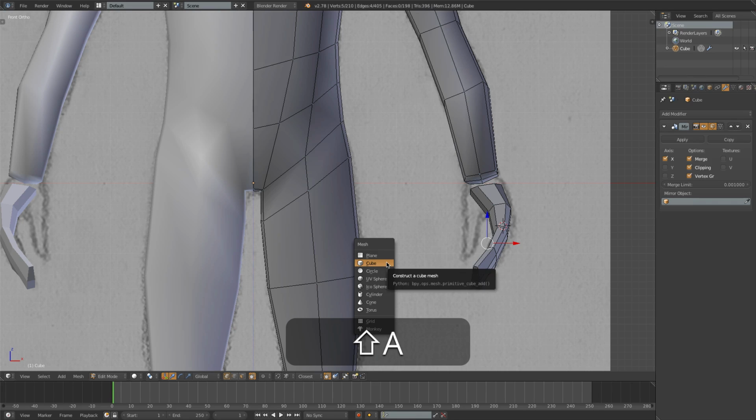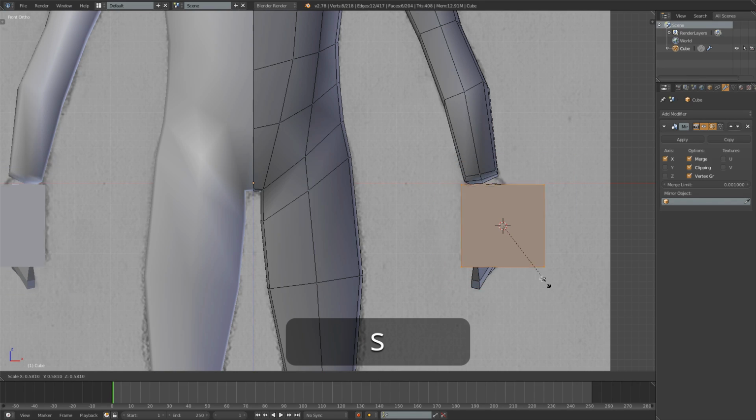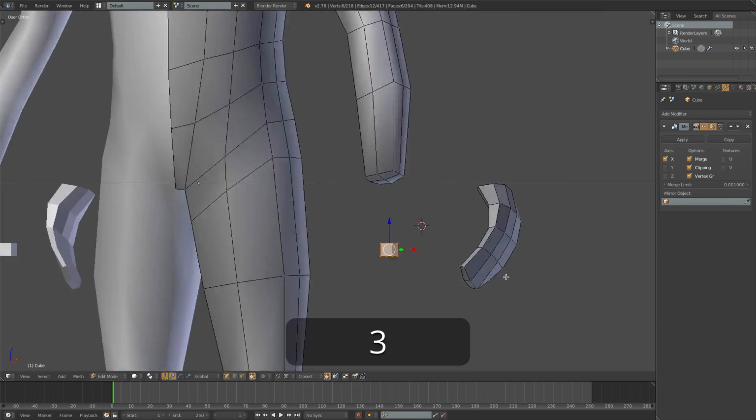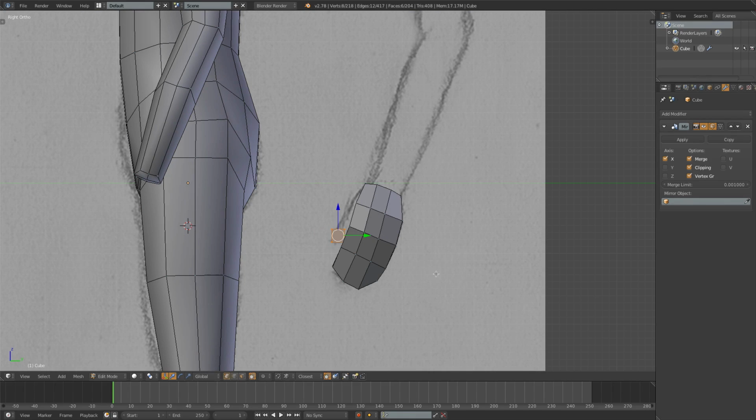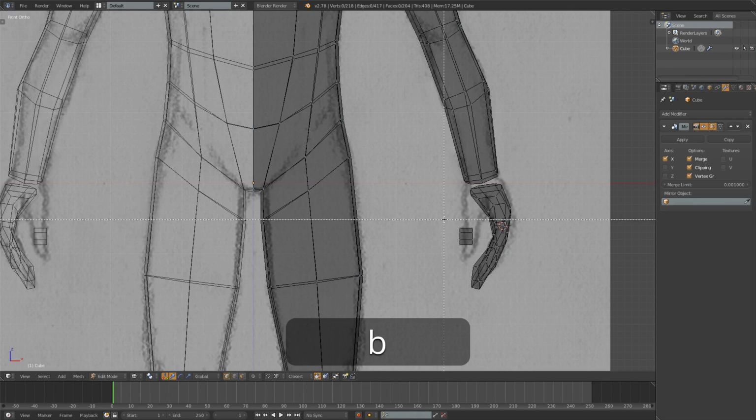We can now press Shift A and add in a new cube for the thumb, and let's scale this down and just position this from our different angles. Alright, something like that. And I'll extrude this up once more, scale it up a little bit.